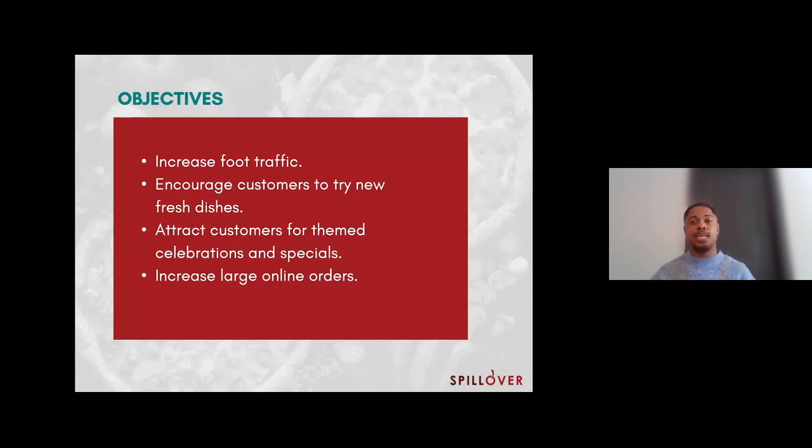Attracting customers for themed celebrations and specials. Like I said before, and like you're going to hear me keep saying, St. Patrick's Day and March Madness, attracting customers for those celebrations. Like if you're doing any showings on your screens, trying to attract the sports fans to your bars to watch the games there and to grab food with you. Any specials that you're having for March Madness or simply for St. Patrick's Day, trying to attract more customers through the door.